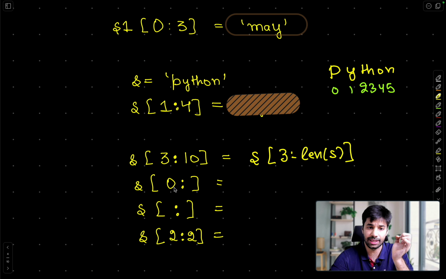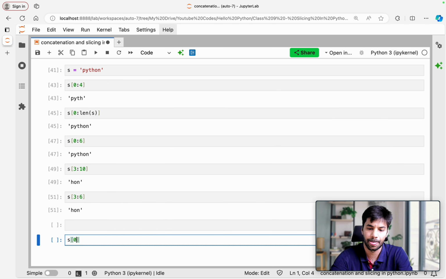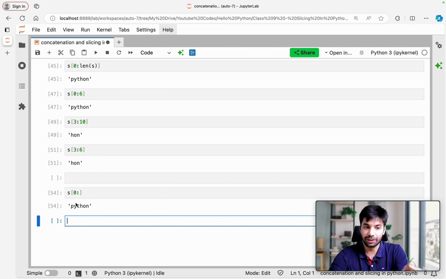Now again, let us see S0. Hopefully you have done the same. If you don't provide the end index, you are getting the full string. Now what does that mean? If you are not providing the end index, it is taking that as the length of the string.